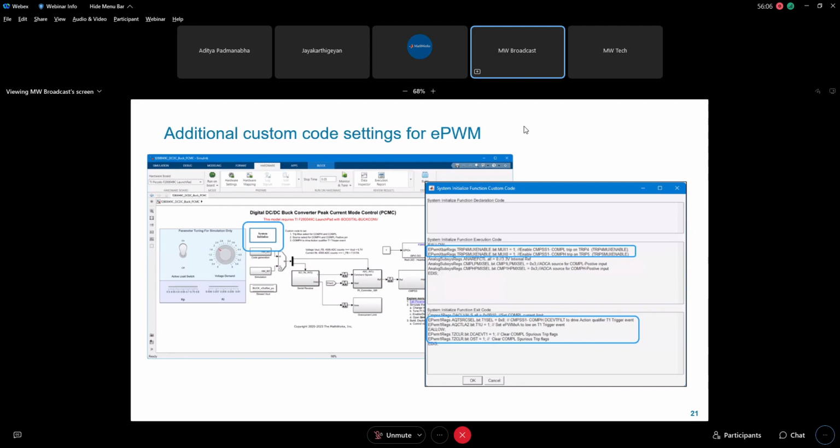Here we are linking EPWM trip 4 to compare low and EPWM trip 5 to compare high in EPWM XPAR. For trip 5 from compare high, we are setting the action qualifier to set the EPWM waveform to low, and we are also clearing all the existing trip events at the end of the initialization sequence.